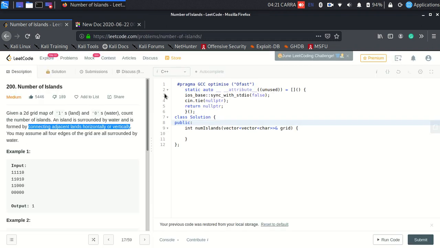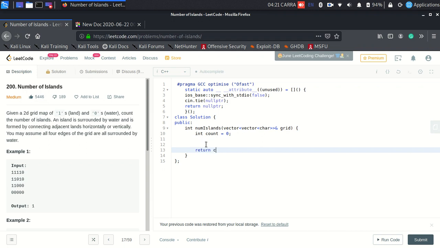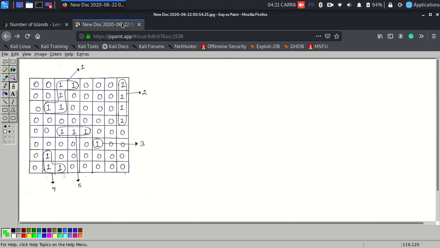So let's get on to the problem. I'll have count equals 0, and at the last, whatever happens, I'll return count. Correct? Yes, I'll have count equal to 0. And also one thing that needs to be sorted over here is, how do I mark one element that it has been visited? Since this is a character array, let's mark an element that has been visited by maybe a cross symbol or maybe a star symbol, right?